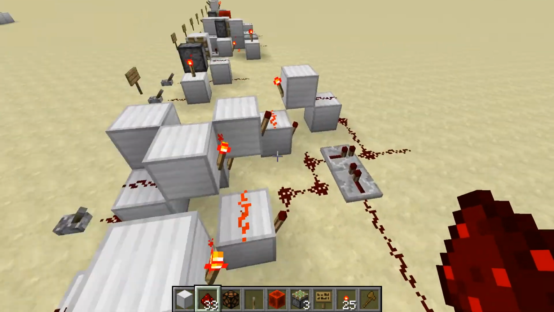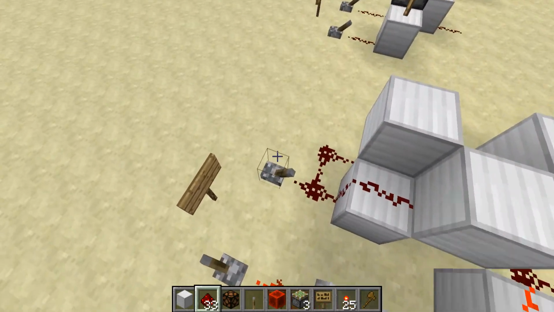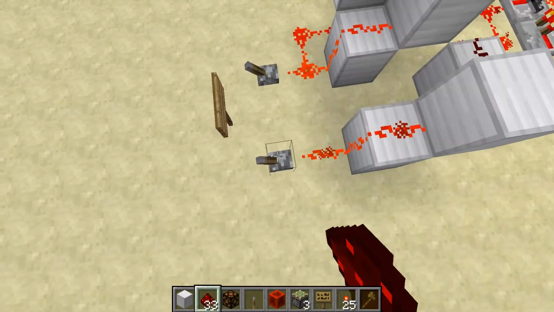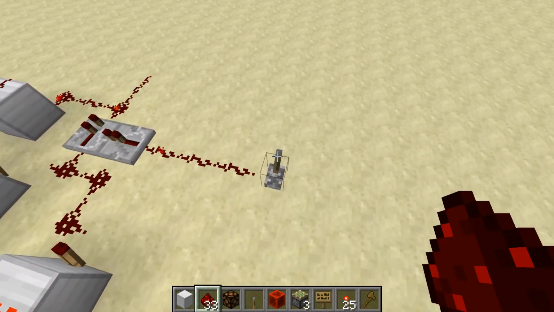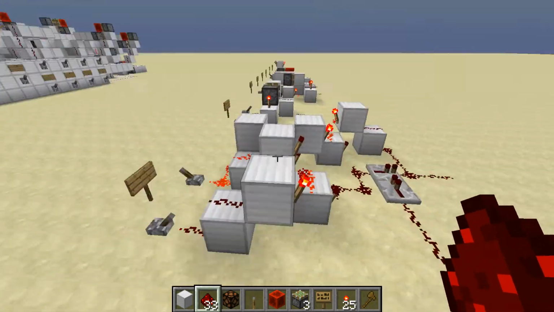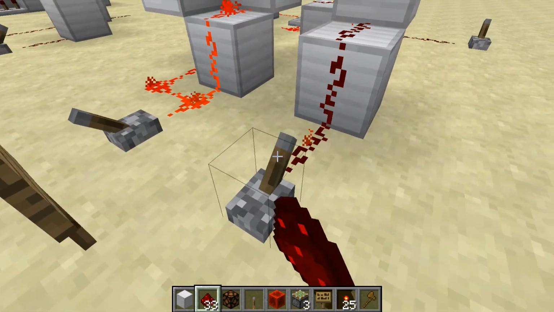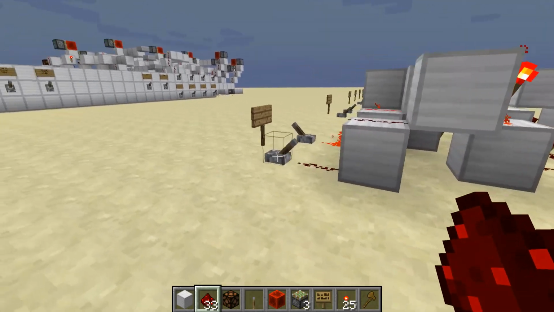Load, it stores the value. Pretty sure the clock will also store the value. Yes, the clock also stores the value. So no matter what this is doing, even if the load is on, it won't change.